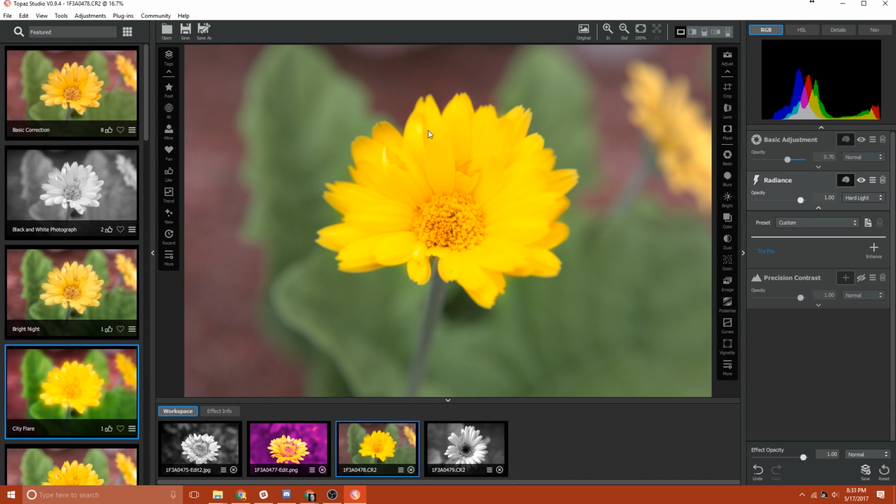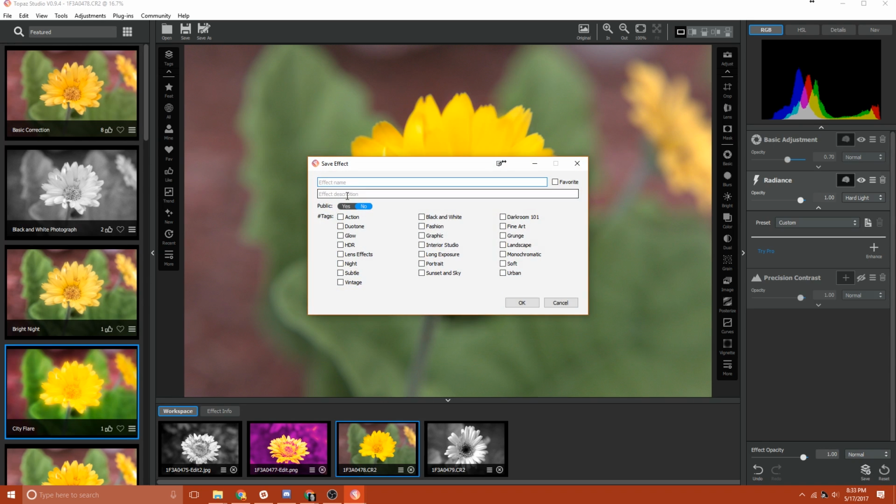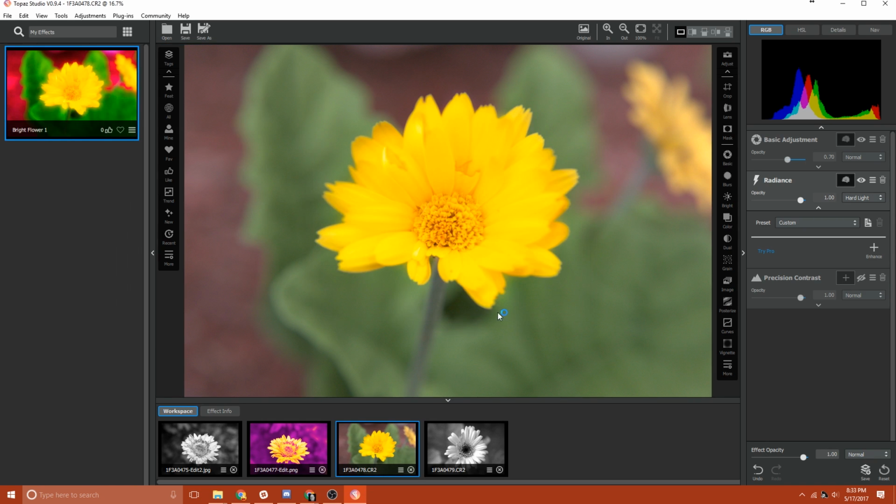So let's say I've created this, I'm done, and I want to save this effect. It's really easy to do that. I just click the save button here at the bottom. Make this bright flower 1. I don't want to make this public, so I'm going to leave this at no. I don't want to favorite it. I used some radiance there. It's got a little glowy effect. I think I could be happy with this. I'm just going to click OK. And now you see under my effects, you have bright flower 1.